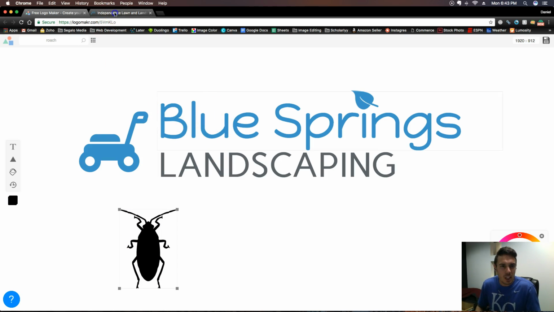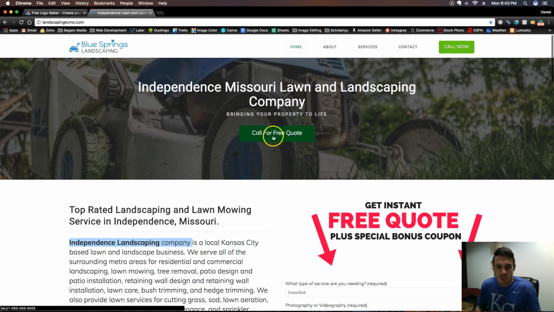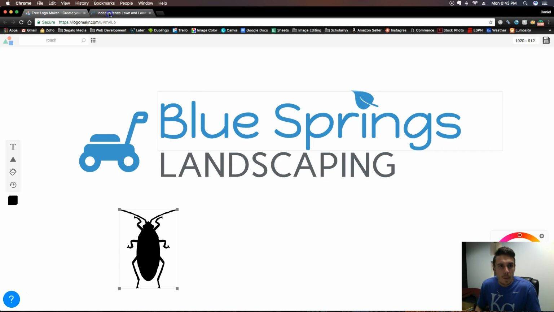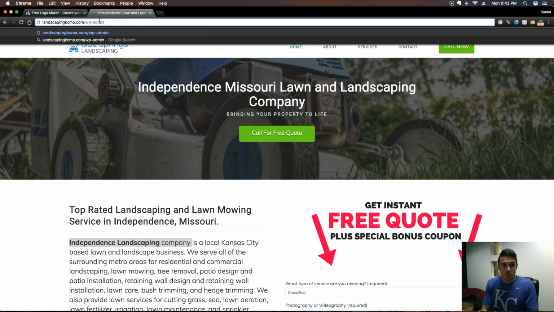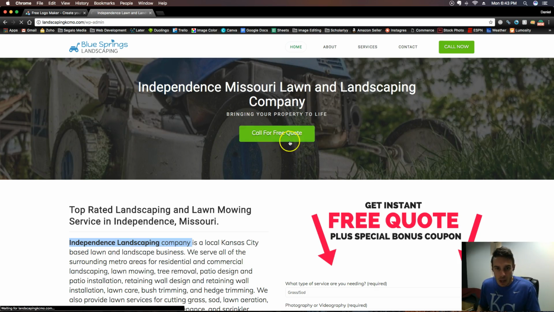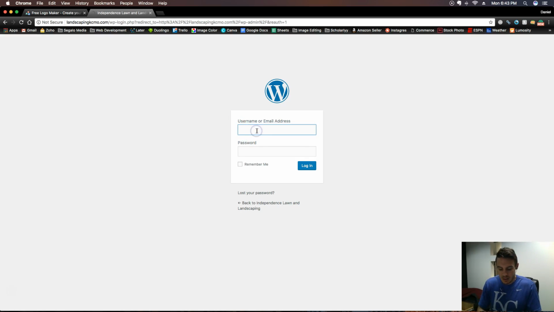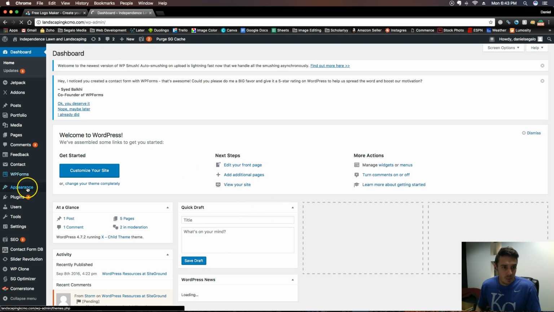So I'm going to go back over to Independence Lawn and Landscaping. We went with this little green color. So I am going to actually grab that color. I'll show you really quick. I'm going to log in and I'm going to grab that exact color and I'll show you how to paste that color in. So we grab those button colors. Remember, we grab those from the customizer. So I'm going to go here. I'm going to customize.